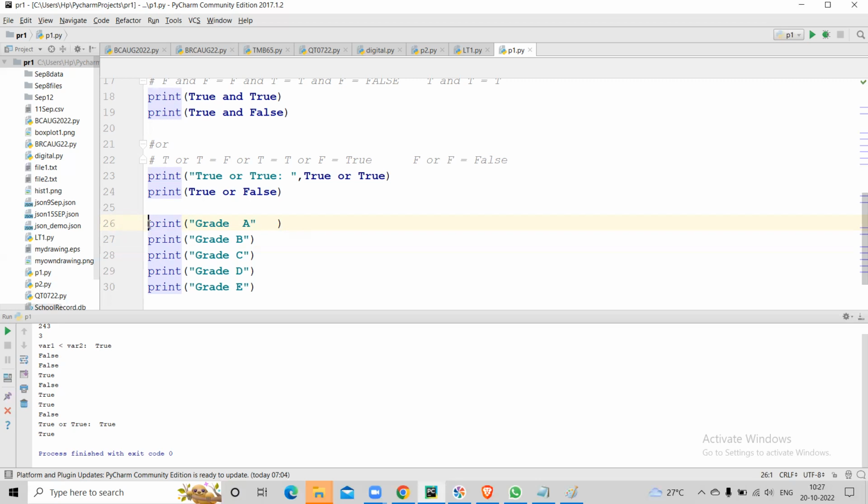My first character is P. So how many spaces do I give before P? In Python, the lines or the statement has to begin from the very first position. You cannot give space here. If I give space, it's an error.